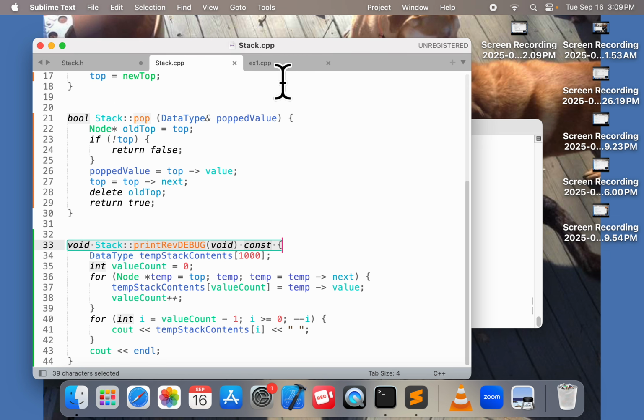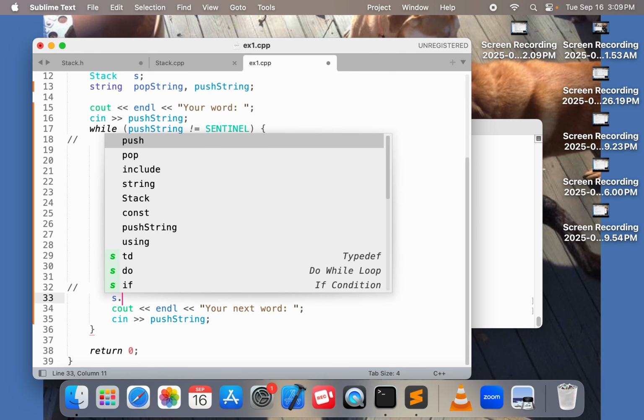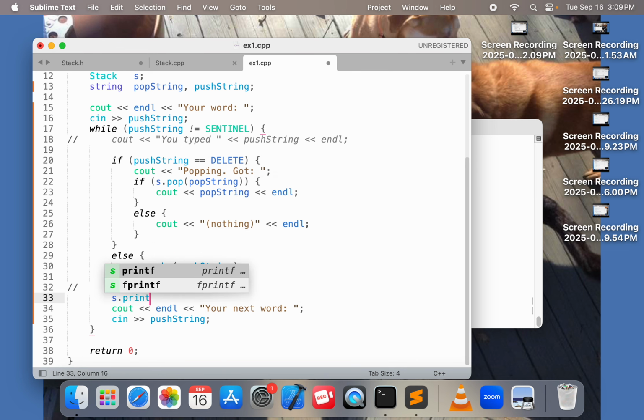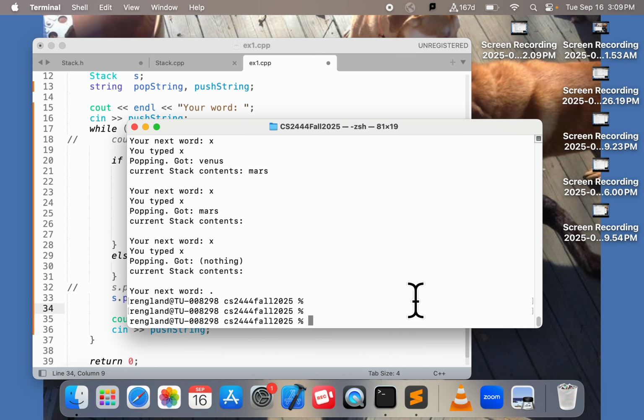But we need to be printing out in the driver program the poem in the order that the author intended. So it's not going to be the forward print debug. It'll be the s dot print reverse debug, which is just a variation of print debug, that should print it out backwards, we hope. We'll see. And I'll go back to the console and see what's up over here.